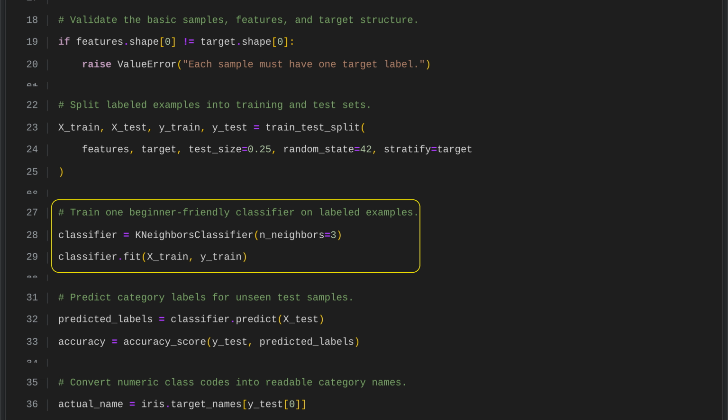We create a k-nearest neighbors classifier from Scikit-Learn using 3 neighbors, so each prediction is based on the 3 closest training points. After fitting it to the training data, the model learns how the input features relate to the target labels and is ready to predict categories for new data.